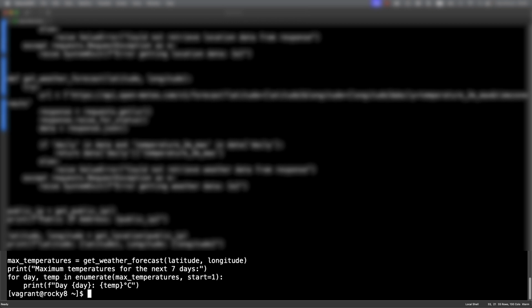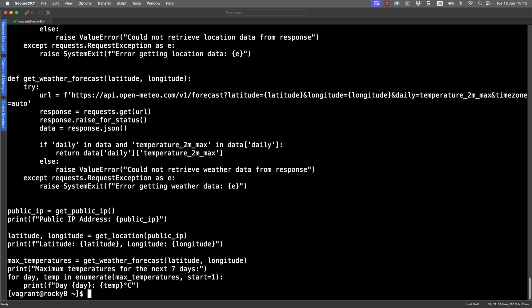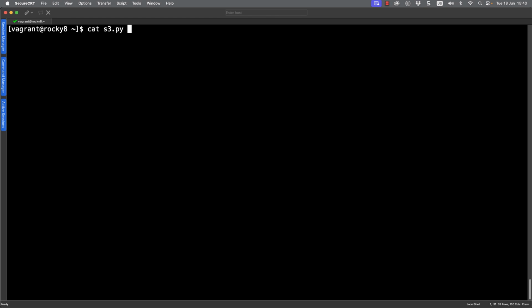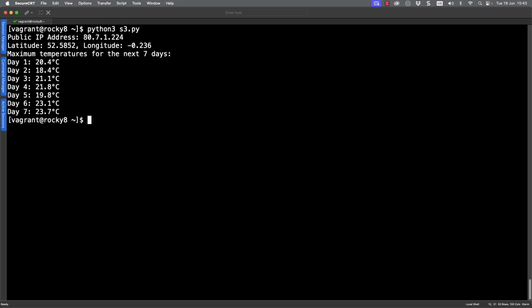Moving towards the bottom of the code, we're populating the max temperatures array. And that's going to be made up of our get weather forecast based on our latitude and longitude. And then, of course, we print out the next 7 days' temperatures. So with that done, we can go through and see the output by executing our script. So python3 s3.py.